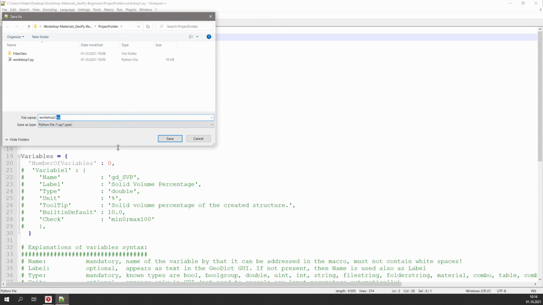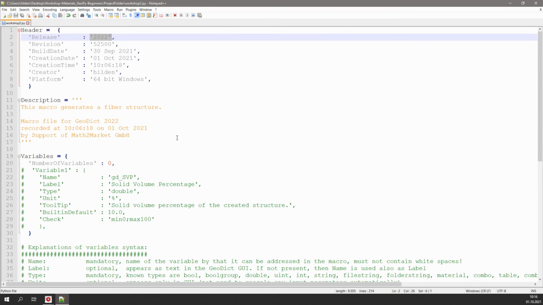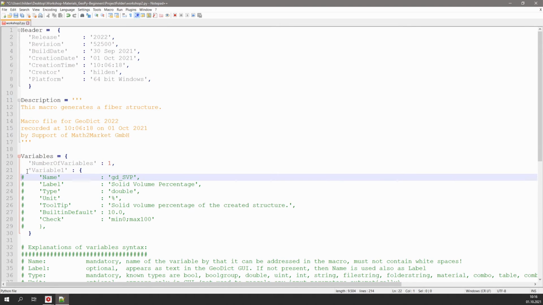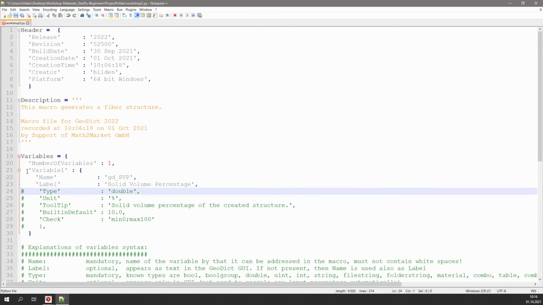In some other editors, it could happen that this would result, for example, in workshop2.py.txt, which of course will not be recognized as a Python file anymore. So then click Save. And now in the variables section, we change the number of variables from 0 to 1. Then we uncomment all the green lines by removing the hashes.